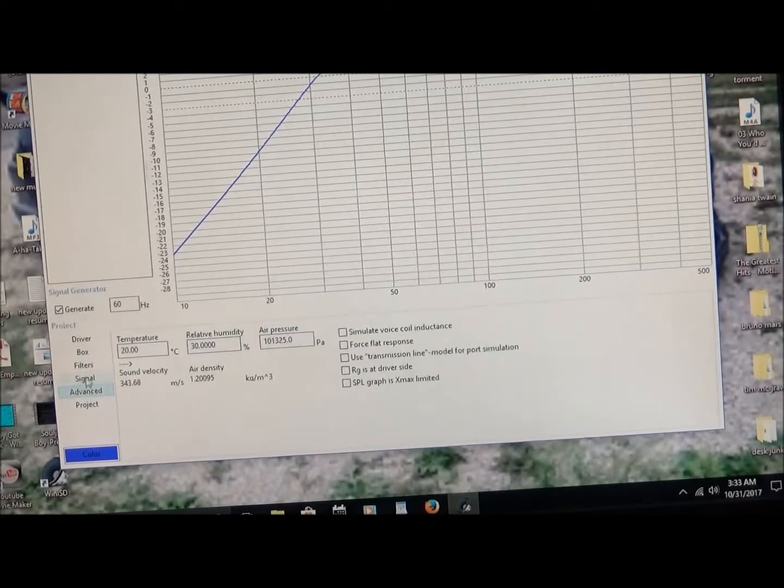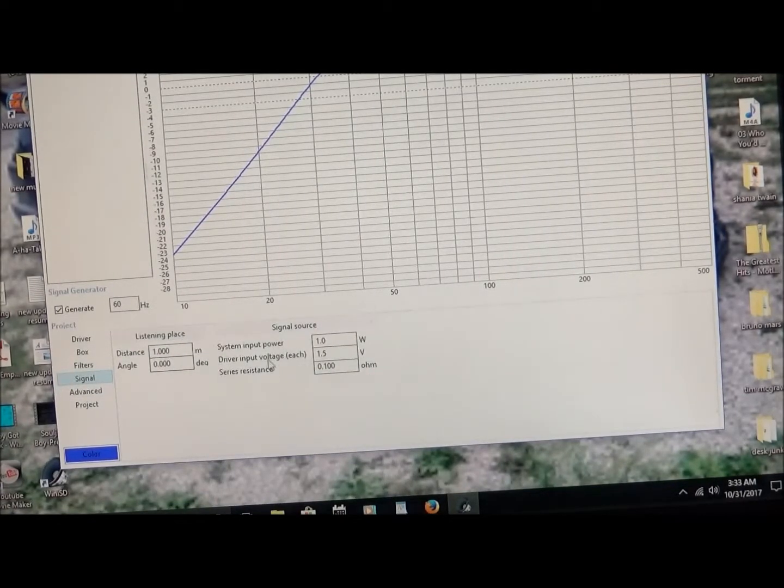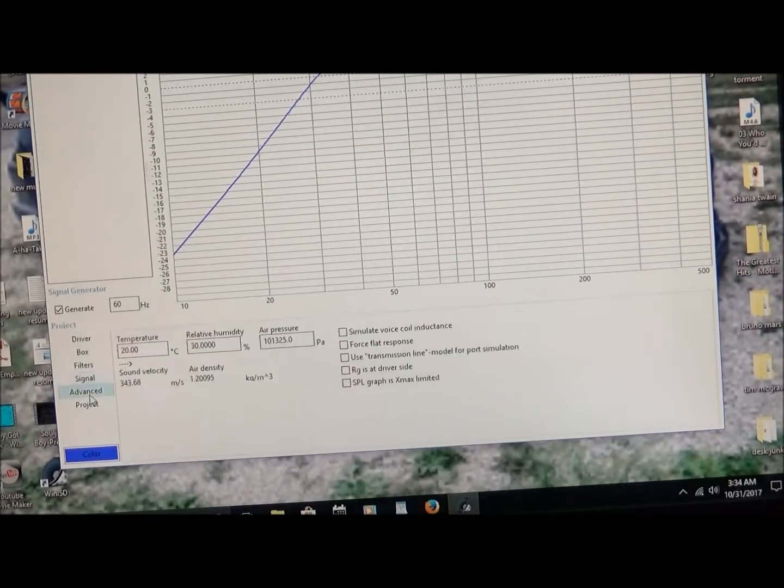And then, see, this tells me that my driver input voltage is 1.5 volts. The series resonance is 0.100. So anyways, under advanced, you can put in the temperature, the relative humidity, and the air pressure, simulate voice coil inductance, and force flat response.